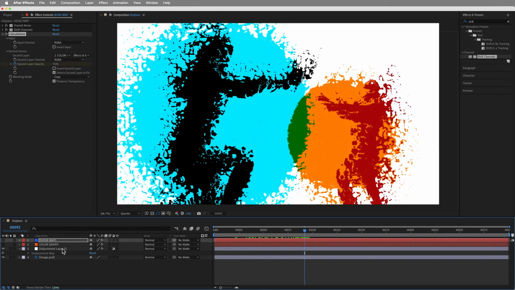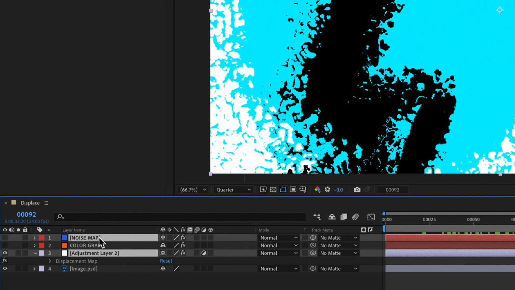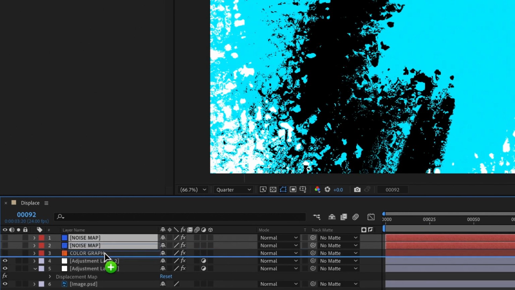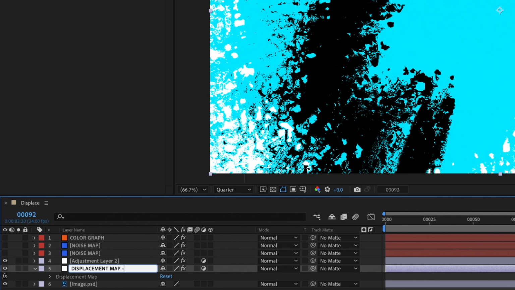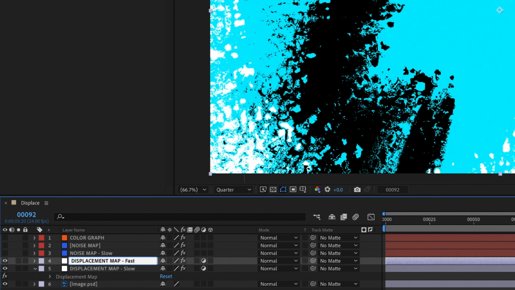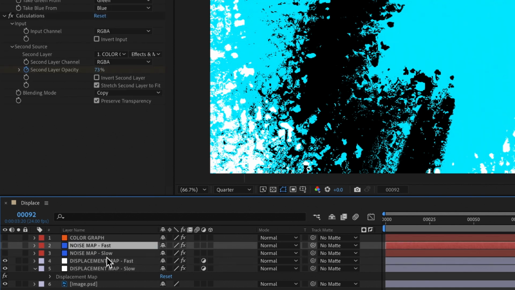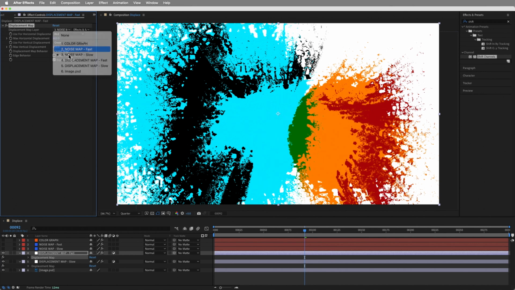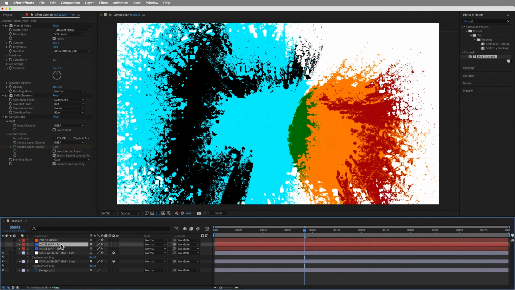So what I'm going to do is duplicate both the displacement map layer and the noise map layer, and let's organize these. The original one I'm going to call displacement map slow and noise map slow. And this new one's going to be displacement map fast and noise map fast. Let's make sure to point the new displacement effect at the new noise map layer. And then let's change up this noise map in just a few places.